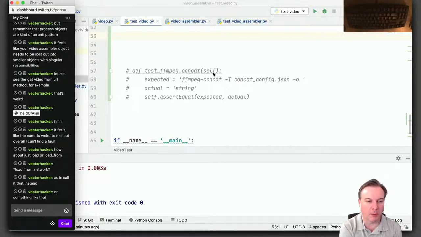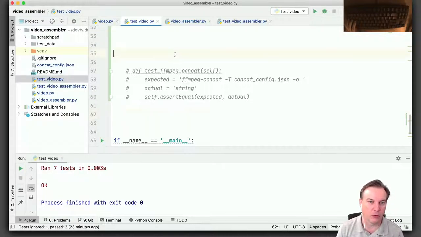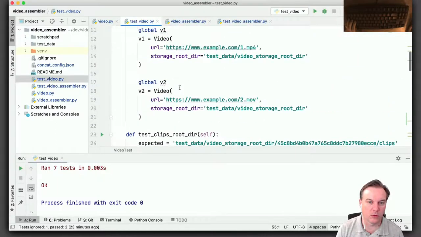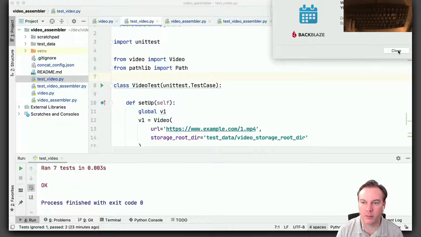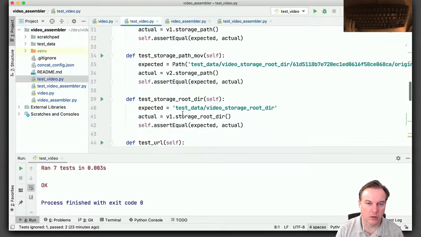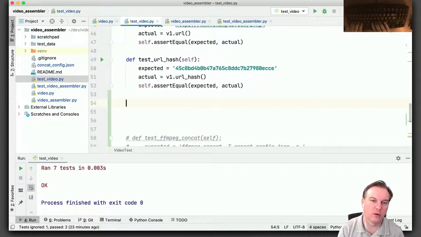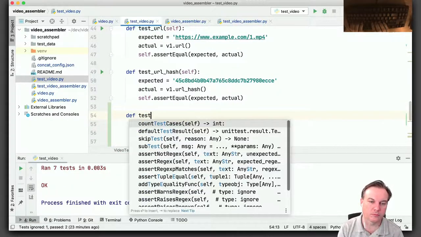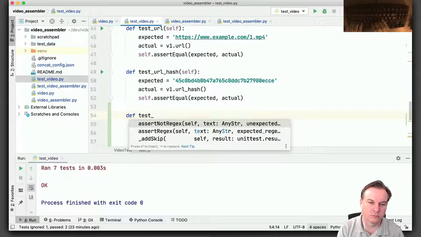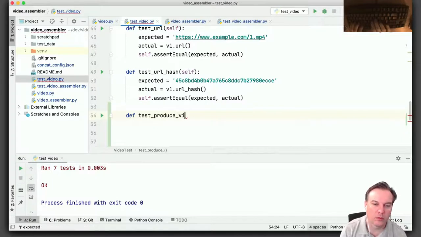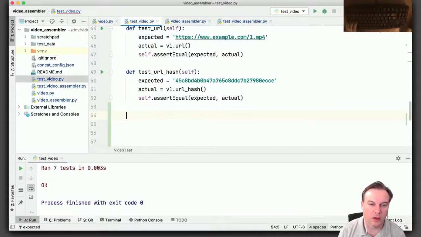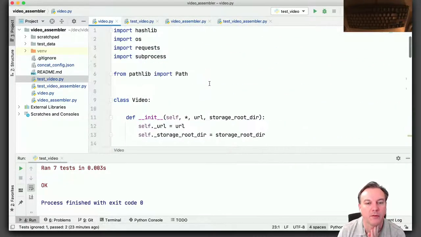I'm still not following you on the load from network, in terms of just calling video and saying load. That's another one. Whoops. Stop. Here, let me just try this. Well, actually, I guess what I could do. Okay, hang on. What am I passing? I'm passing a URL and a storage dir. So the idea is that you send the primary pieces of data it needs to have on init. I think that's what you're saying.